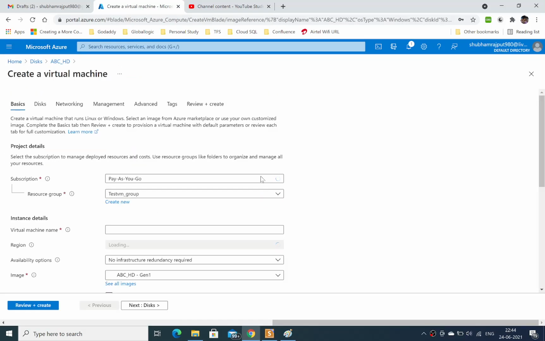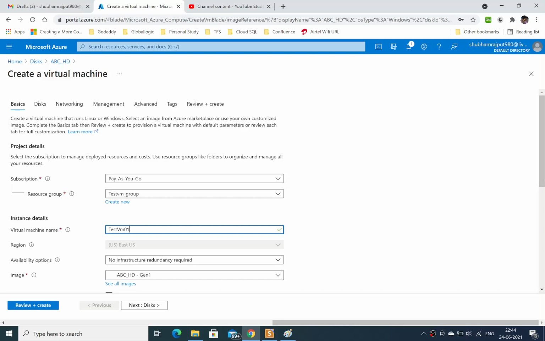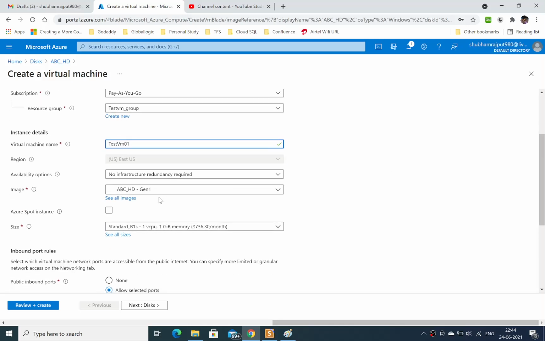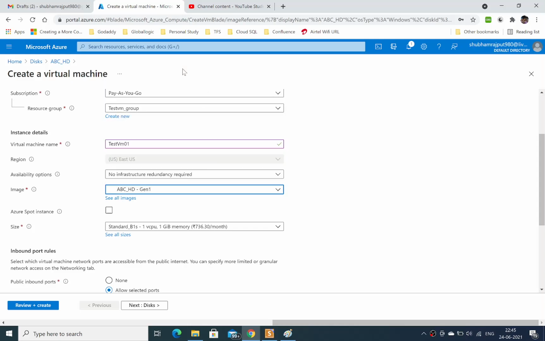Over here I'm just passing the virtual machine name, suppose test VM01, since test VM is already there. You can see over here that it is showing the AVC hard drive generation 1 image. So it is not creating my virtual machine using the Windows 2019 image; it is creating it from this hard drive.